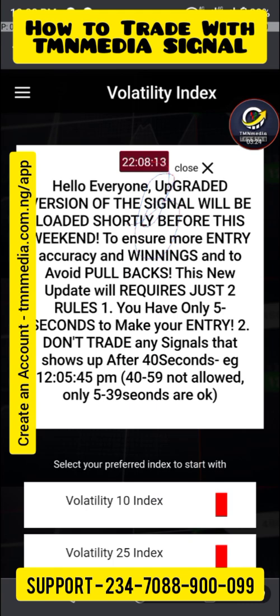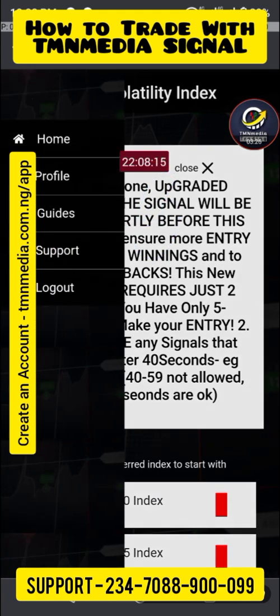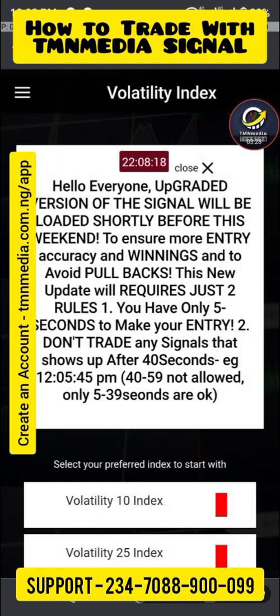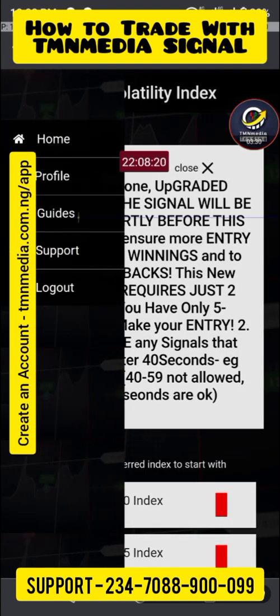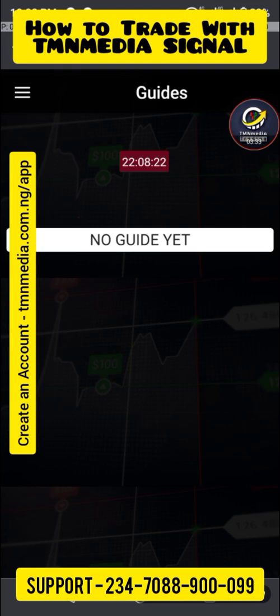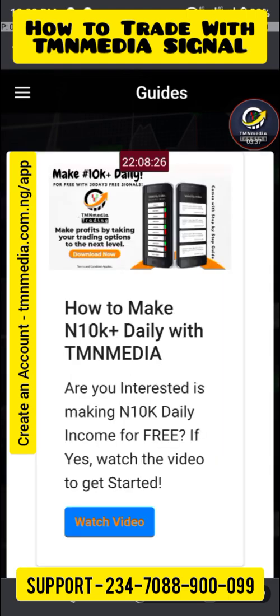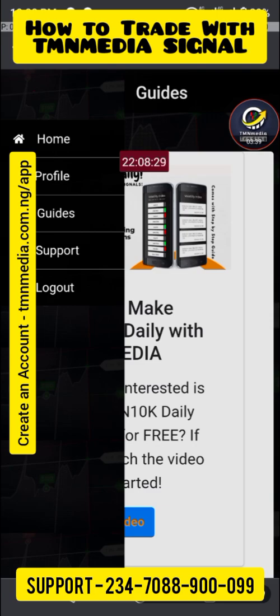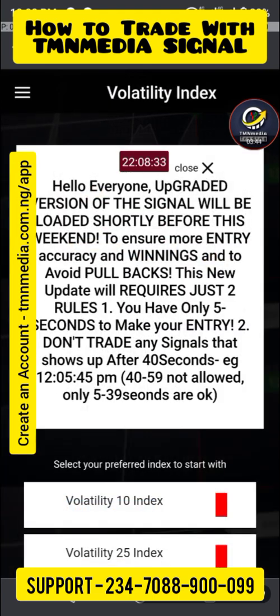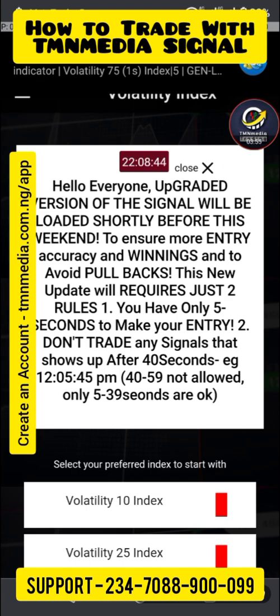So you can sign up on this page, and then you have all the guides here. You can see all the guides. This video guide is also going to be available in this guide, so you will be able to go over them. We already have guides that explain virtually everything, but I need to explain this aspect of the first 5 seconds, and not using signals that come from 40 seconds to 5 seconds.